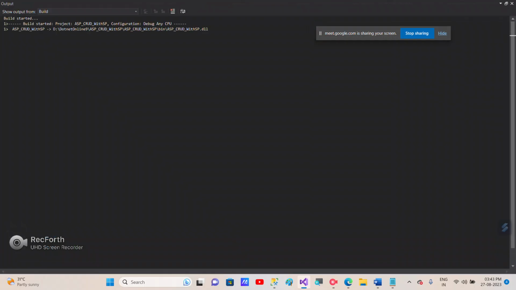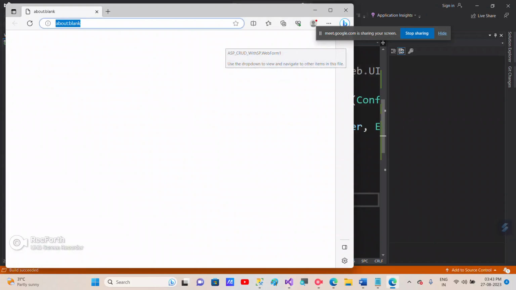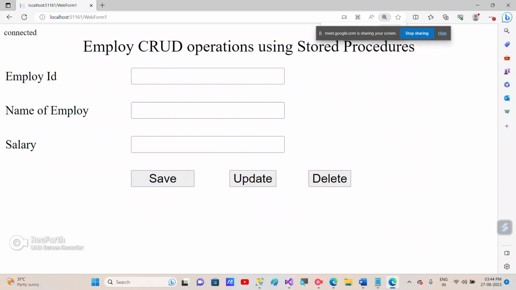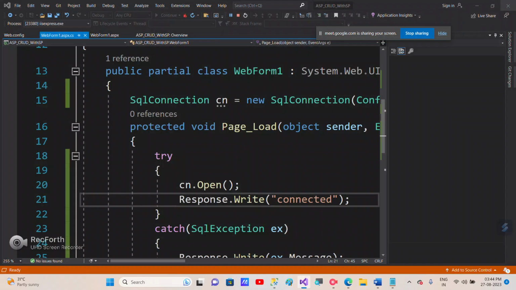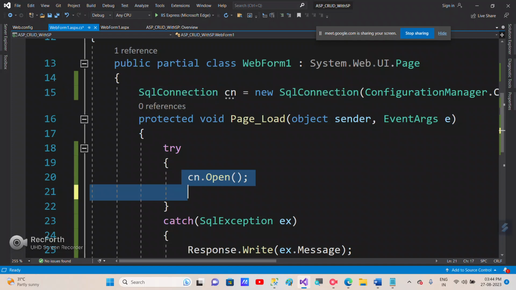It is working, then we'll go for the remaining things. If it is showing connected, then we can go ahead for the remaining operations like insert, update, delete, everything. Yeah, it is showing connected, guys. You can see here, so there is no issue with the connection. So we can go ahead with the rest of the operations. So what I'm doing is, I'm just commenting or deleting this.